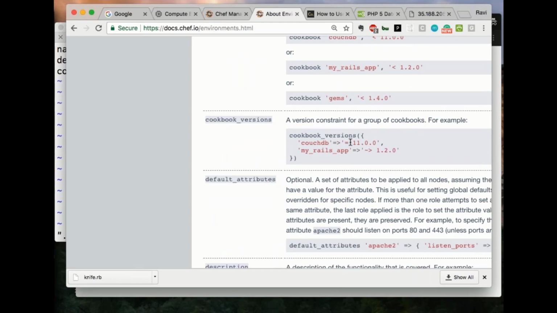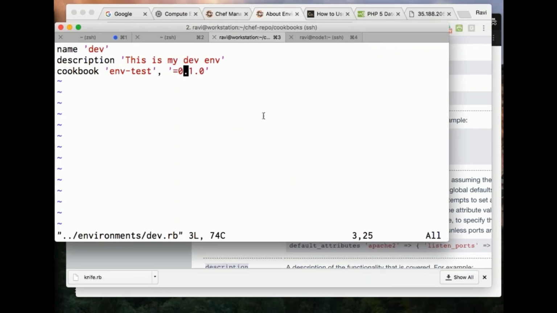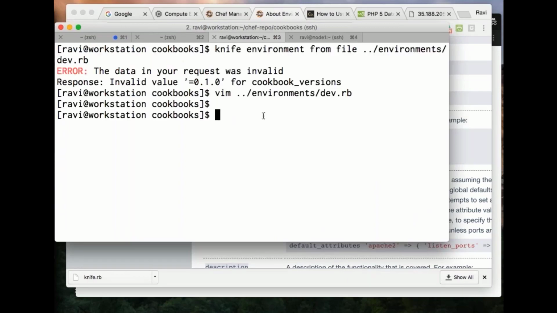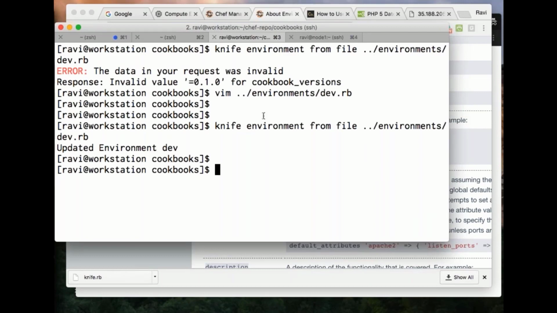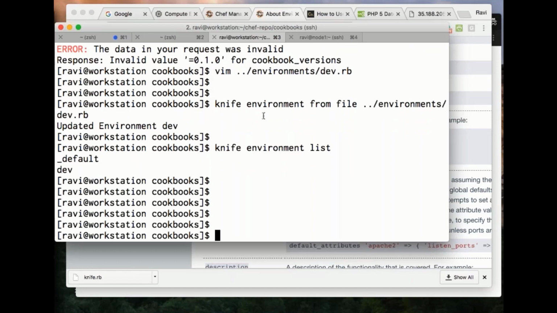Yeah, we need to give space after the equal to. Okay. Let's give it up and let's say environment. It says it updated my environment from dev.rb right now. So I have both the environments, my dev and default.